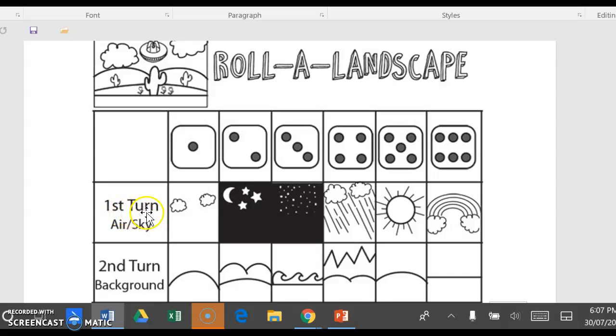In your first turn, you're going to draw the air or the sky, because a landscape is a picture of land and trees and grass. If your dice lands on one, you draw two clouds like that. If your dice lands on two, you draw the moon and three stars. This is still your first turn, remember.